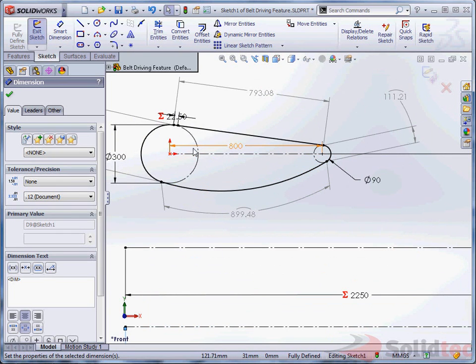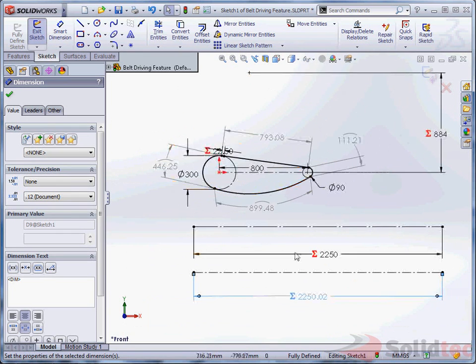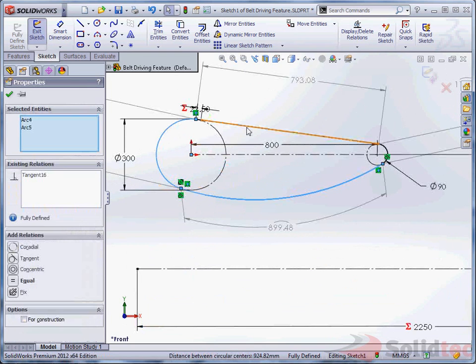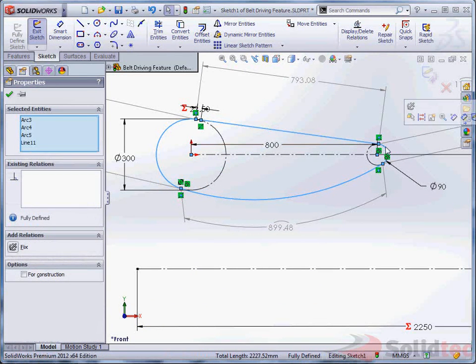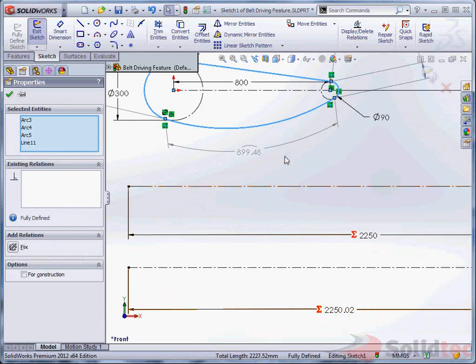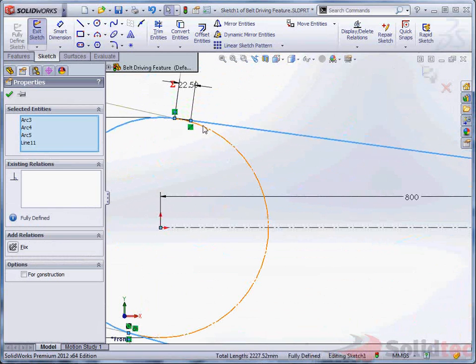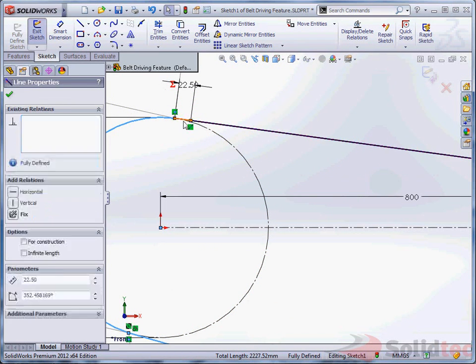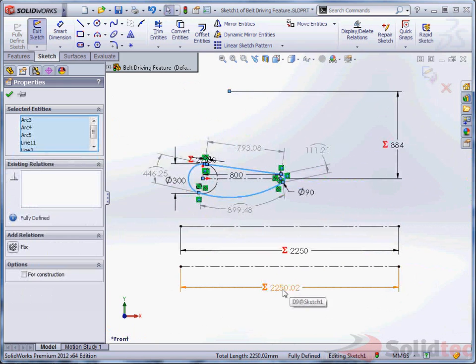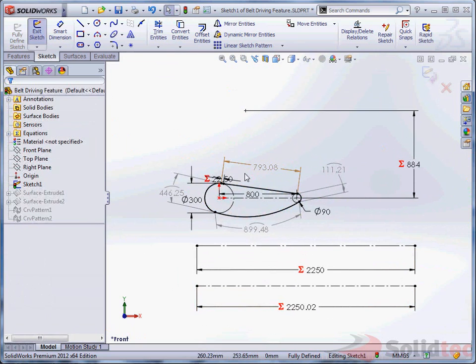So you can draw that however you like. The important thing to determine is the overall length of the line. So you can see my total length is 2227.52, plus that little bit there, 2250.02 exactly. That's all that's doing, is just a means to give me a length to control.